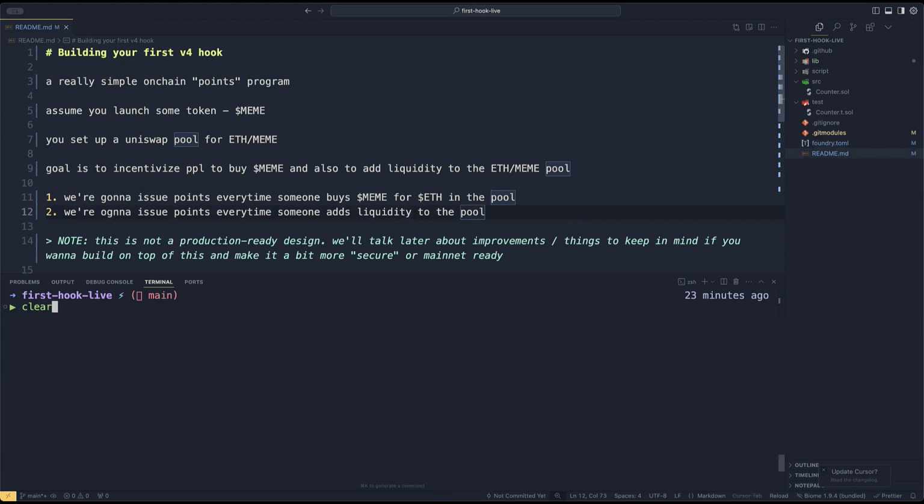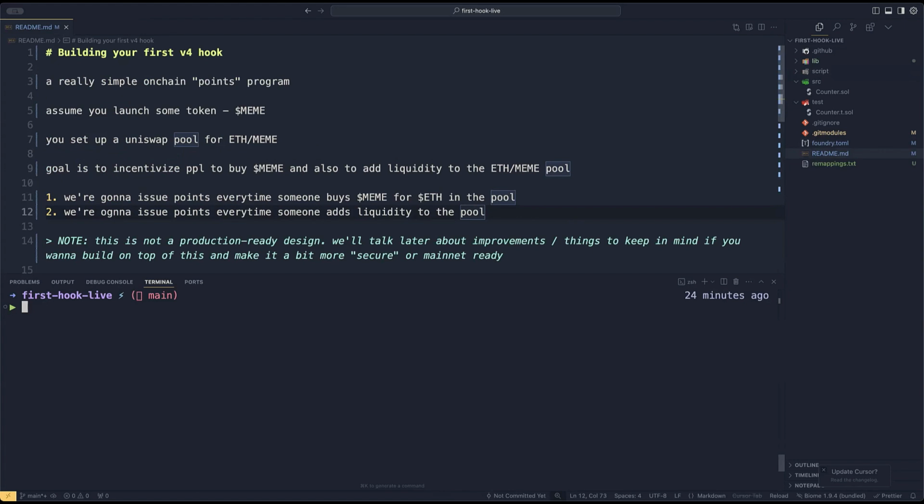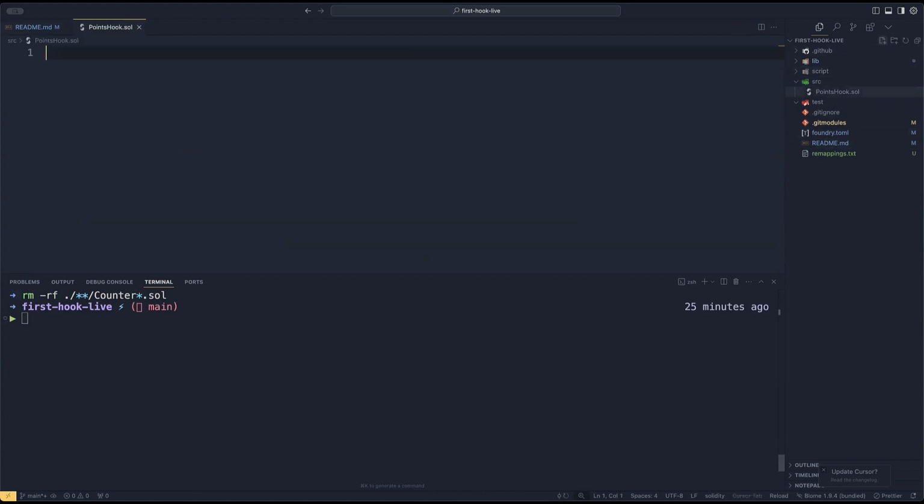And lastly, we'll set up our remappings. Cool. So we'll get rid of the default generated files from Foundry, Counter.sol and stuff, and we'll create our own file, call it PointsHook.sol. Okay.